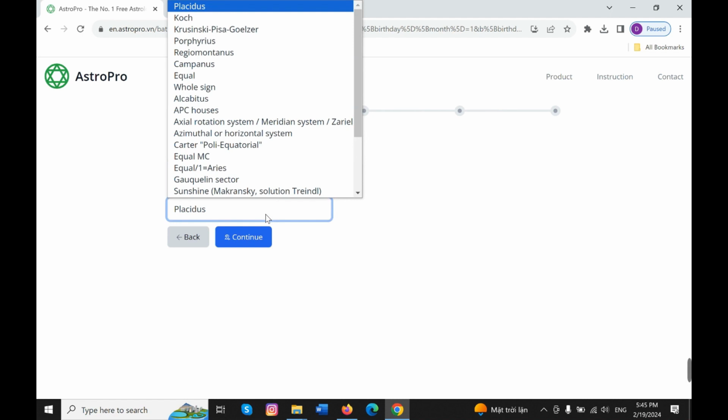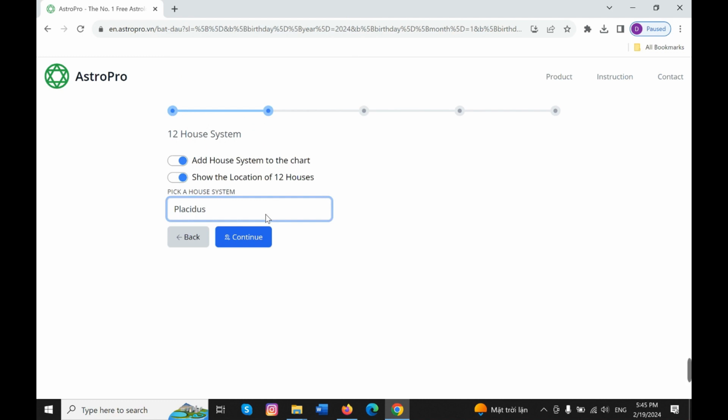If not customized, AstroPro will use the default setting, the Placidus house system. However, when you don't have the birth time data, this 12-house system will not exist. Therefore, this is a step you can completely skip if the birth time data is unavailable.